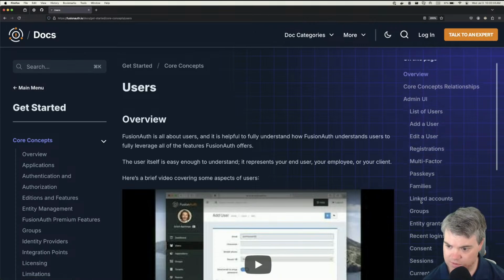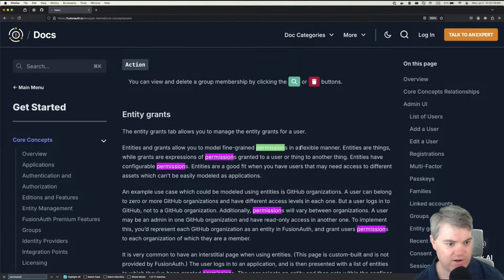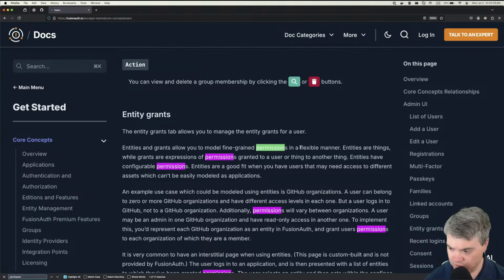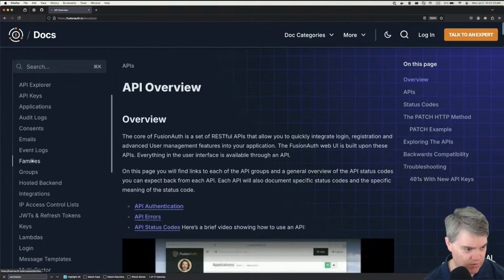There's a user scope. Okay, entity grants. The entity grants tab allows you to manage the entity grants for a user. Entities and grants allow you to model fine-grained permissions in a flexible manner. Entities are things, while grants are expressions of permissions. Okay, so my user is an entity, and my grant is going to be what they're allowed to do. So I want to go back to grants, maybe.